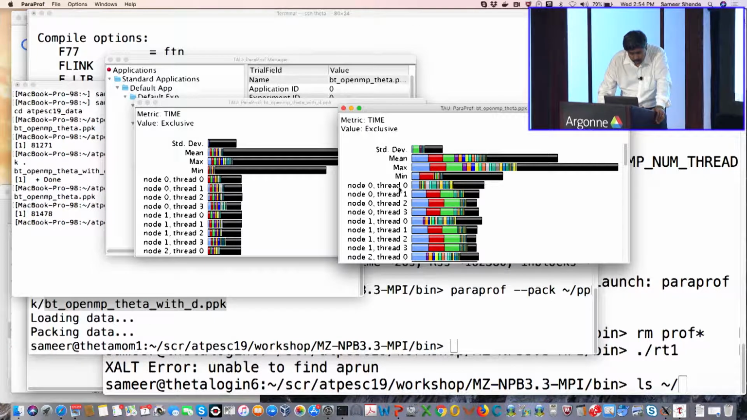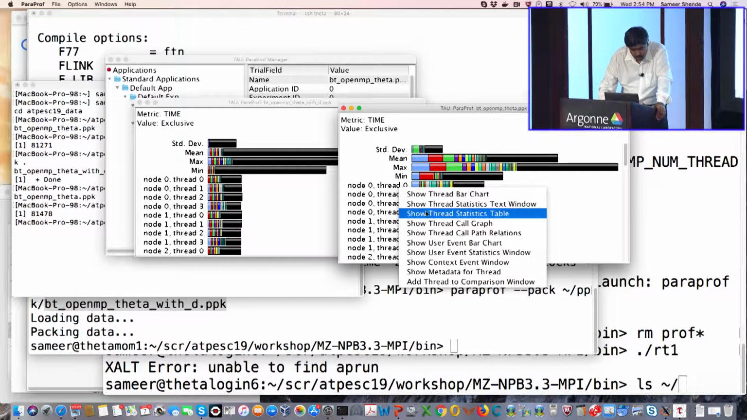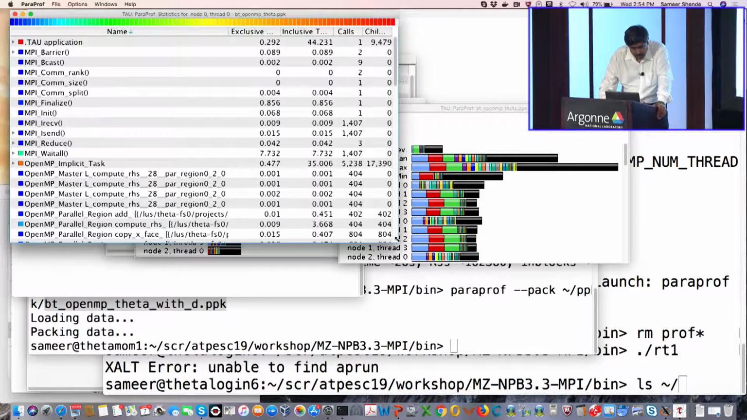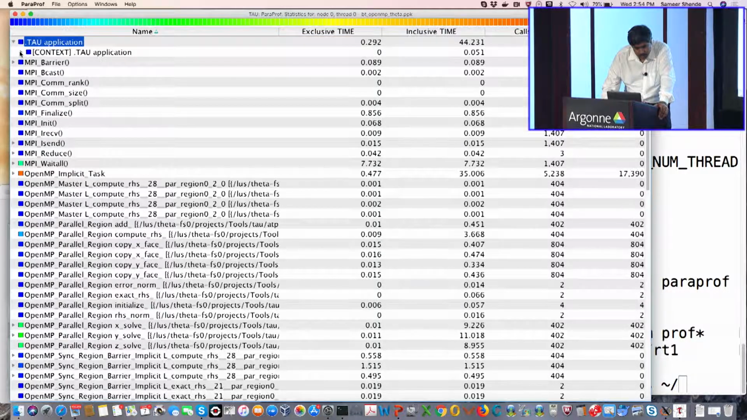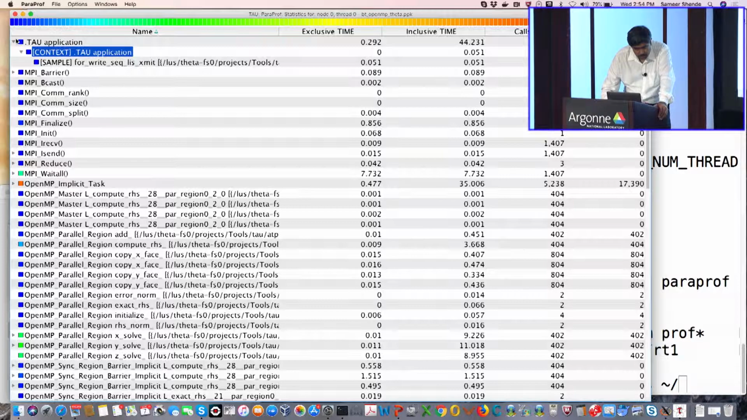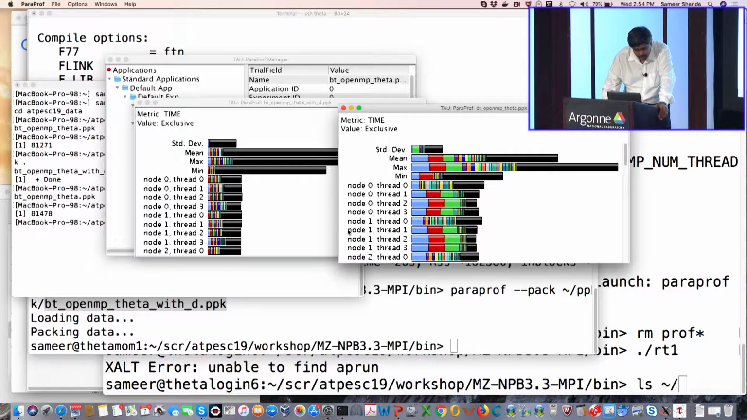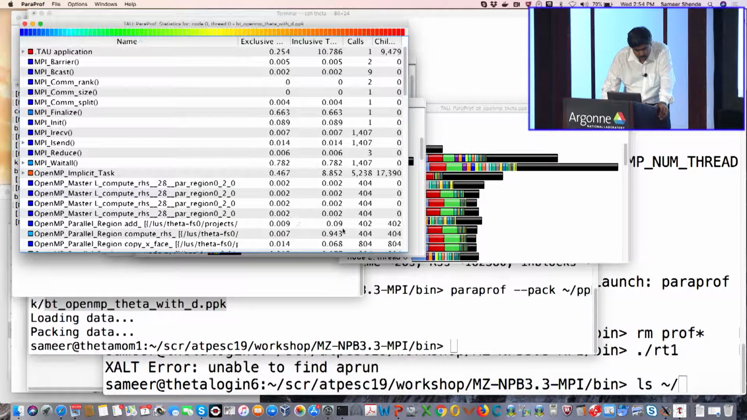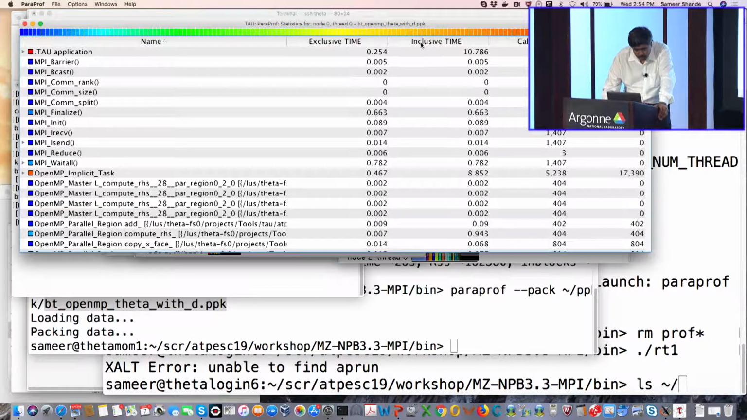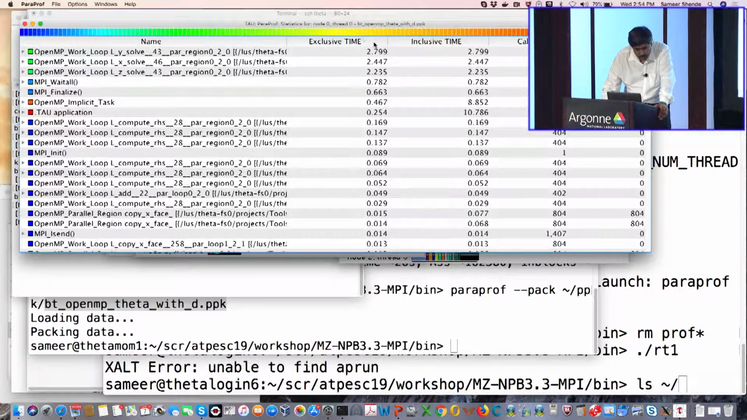You may want to see what actually happens in the code and say show me the thread statistics table, and it's showing you where the time is being spent. So in this case, the application is spending so much time over here. This is the optimized one. And you can see the thread statistics table. You can click on it, and this is a window where you can see the time spent in different code regions.